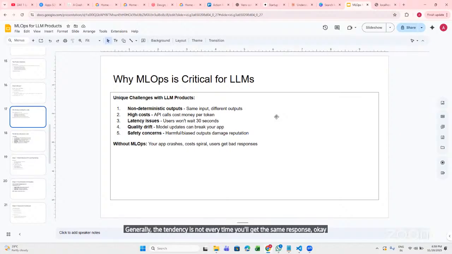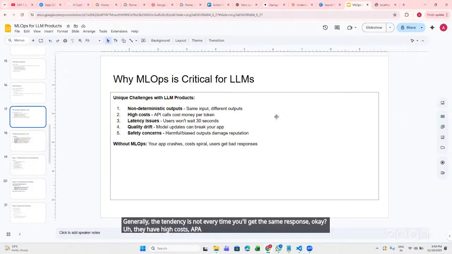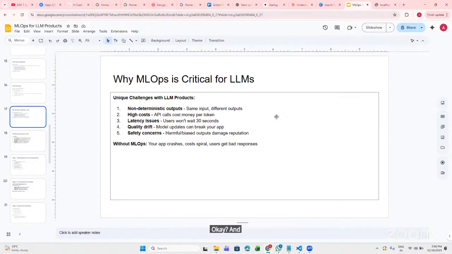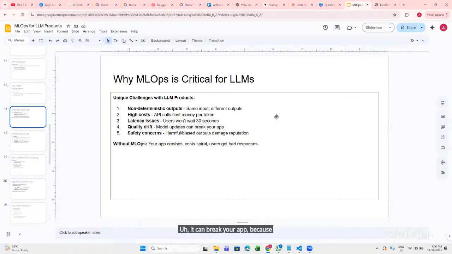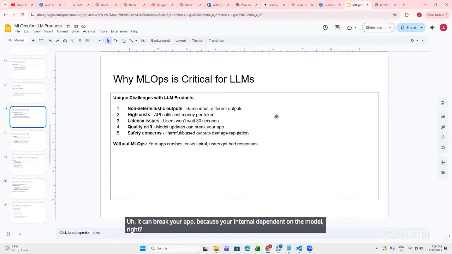Okay, they have high costs. API calls cost money per token. Okay, there are latency issues. So if the LLM takes a lot of time, users will not wait. Okay. And quality drift, model updates can break your app, right? So if a model has updated its logic, it can break your app because you're entirely dependent on the model, right? And then safety concerns, right? So harmful or biased outputs damage reputation.